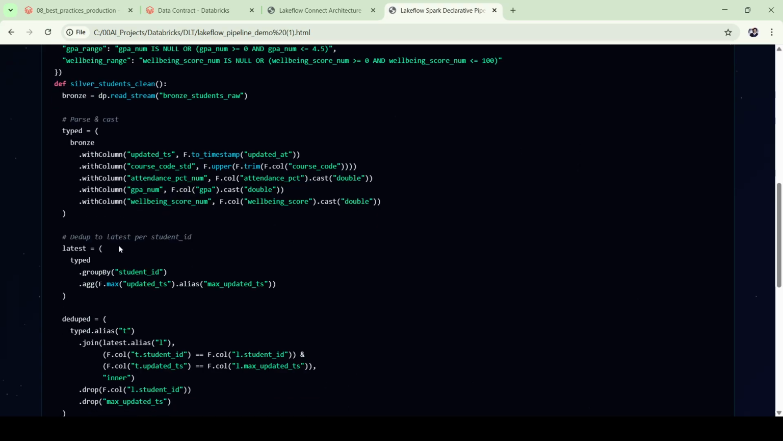Now the deduplication, the duplicates. So we are saying now, what is the latest one in here? We are using this table or view, whatever you call it, with this extra column on it. So you take the typed data and group by student ID. Then we are aggregating, taking the maximum of updated_TS, which we have put here, and calling it maximum update time, which is the latest. So we are taking the latest data.